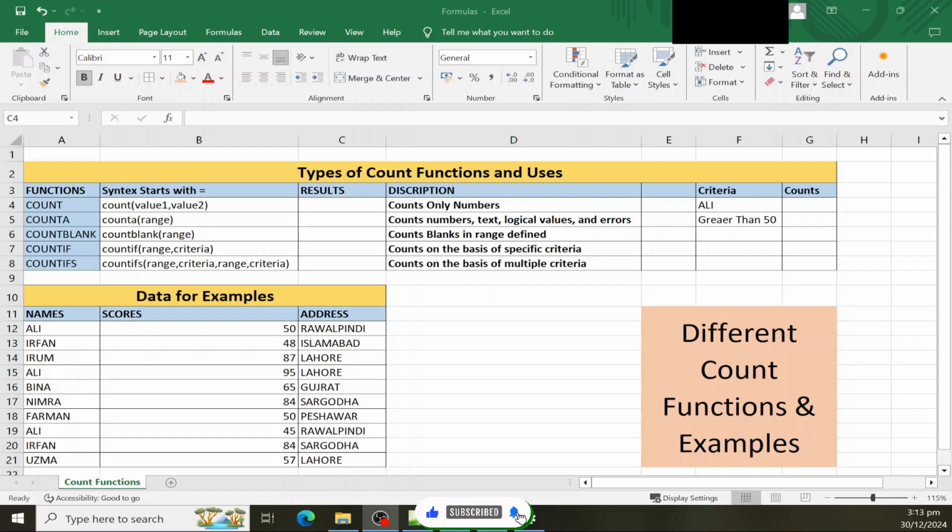Bismillahirrahmanirrahim. In this video, I am going to explain count functions that are available in MS Excel. There are different count functions available. Number one is COUNT, the second one is COUNTA, the third one is COUNTBLANK, the fourth one is COUNTIF, and the fifth one is COUNTIFS. Let me start from the COUNT function.